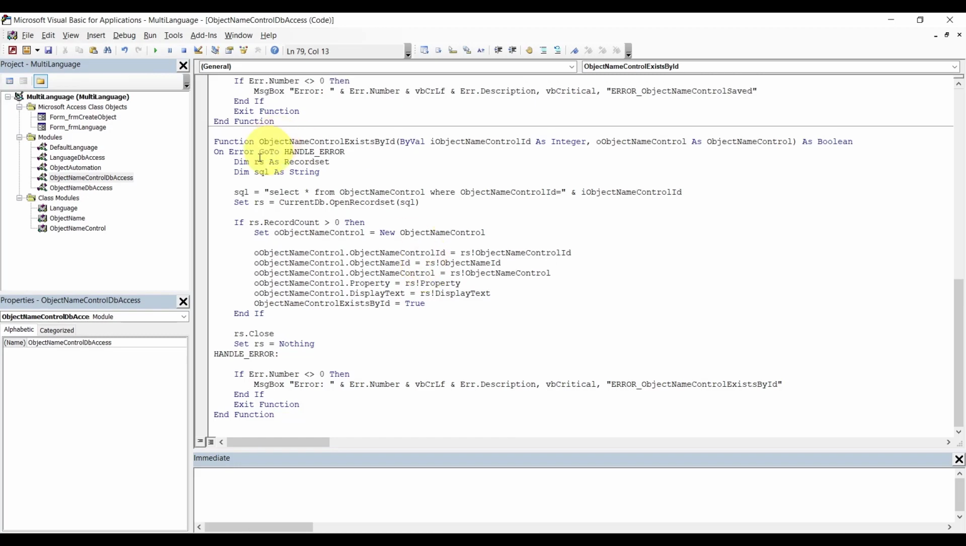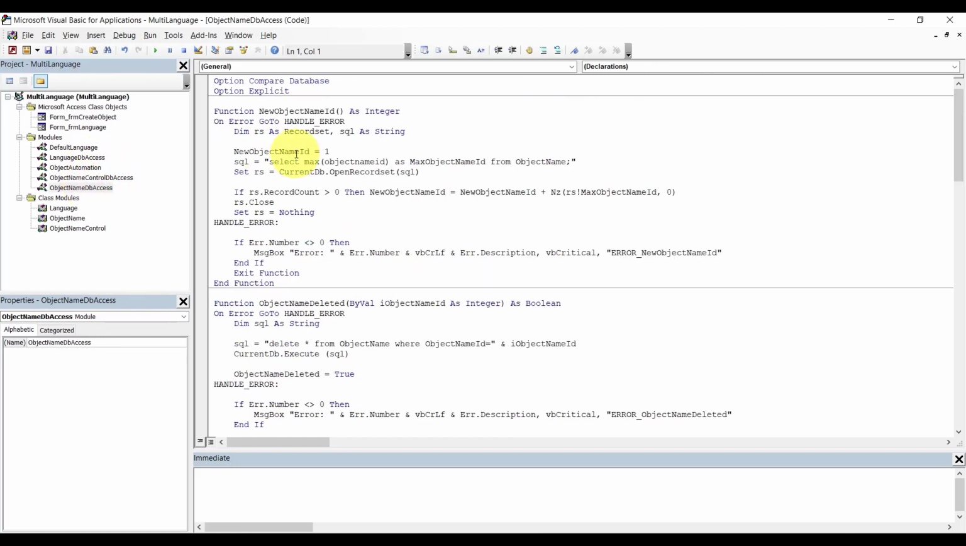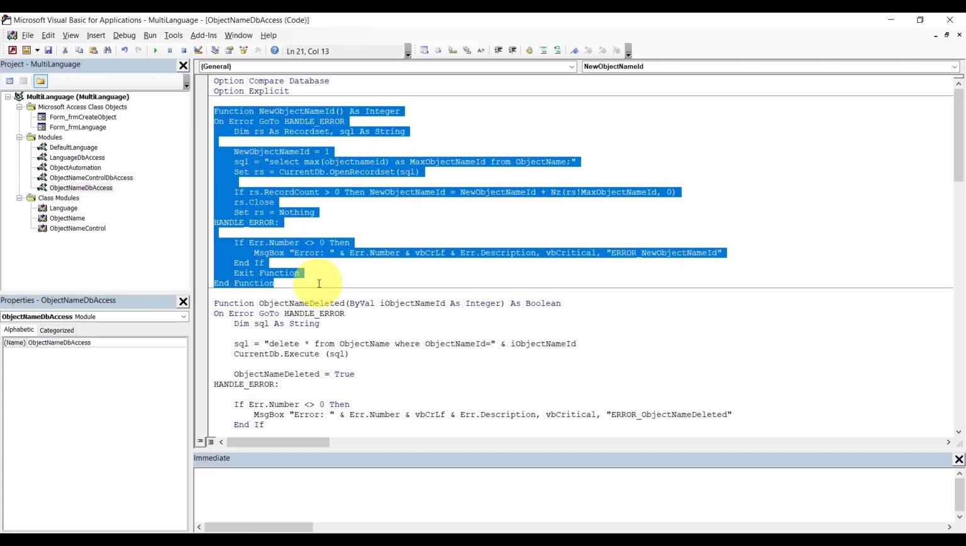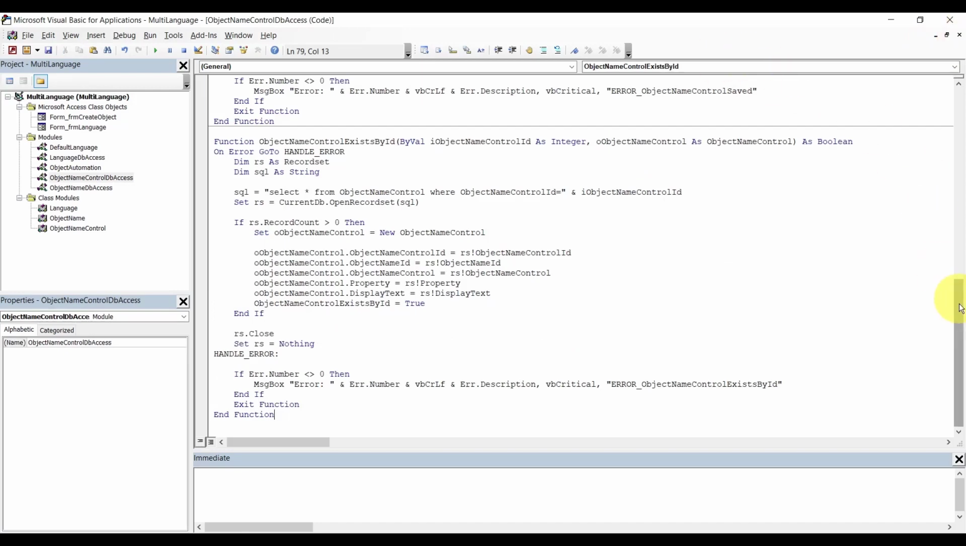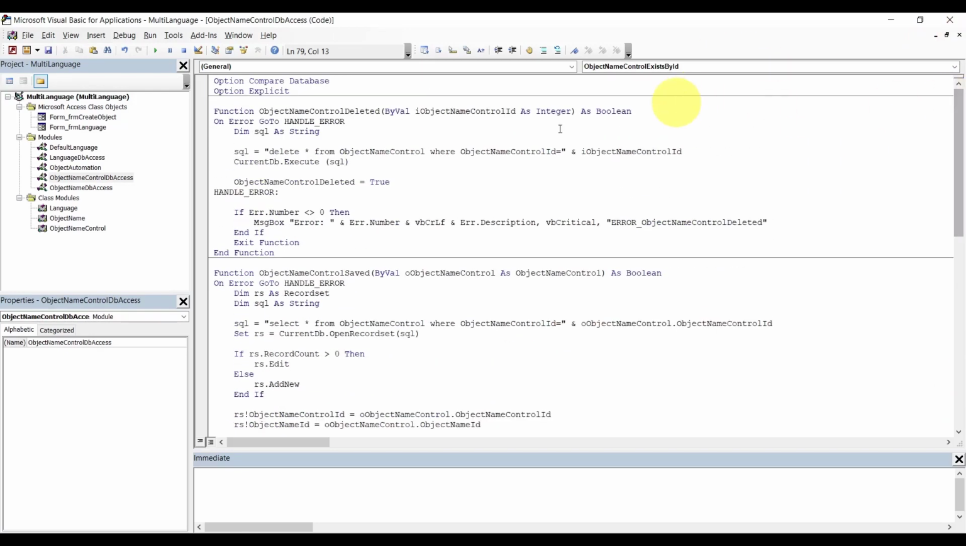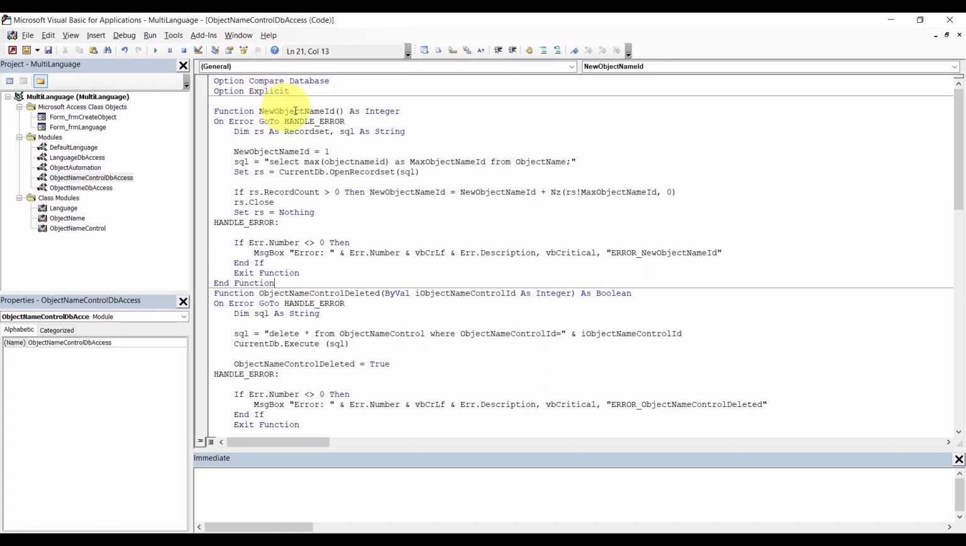Alright, this is going to run similar to this guy, so we're going to grab the new object ID from this one here. So let's copy that, close that file, and then we are at the very top of the object name control db access. Pop that guy in there. We're just going to massage this a little bit here. See there? All we have to do is just do a little dancing game here.